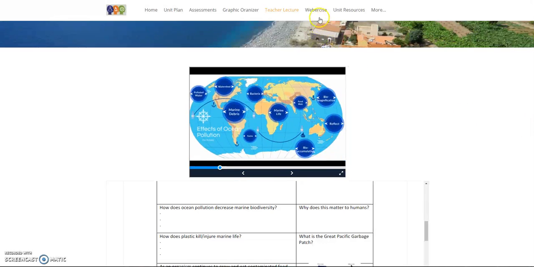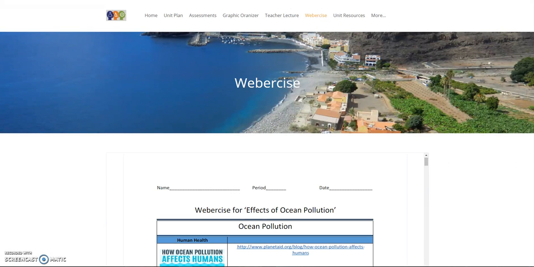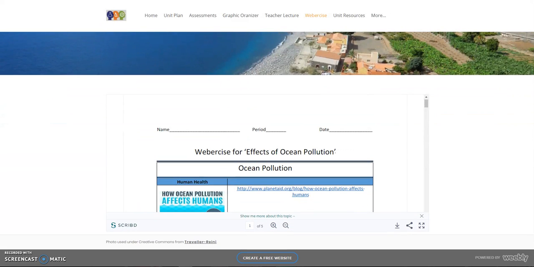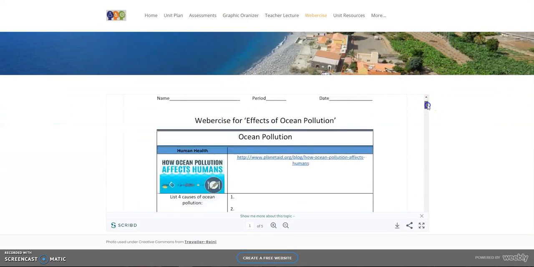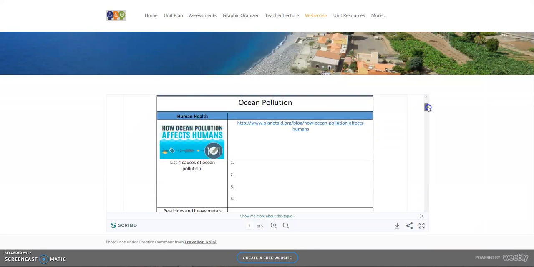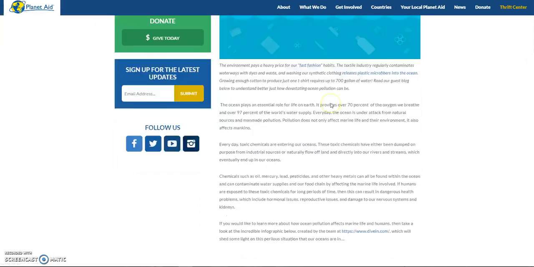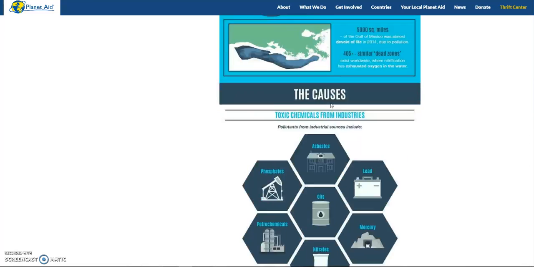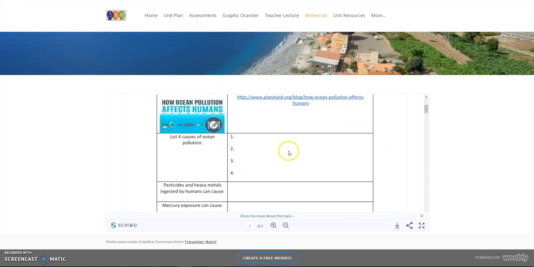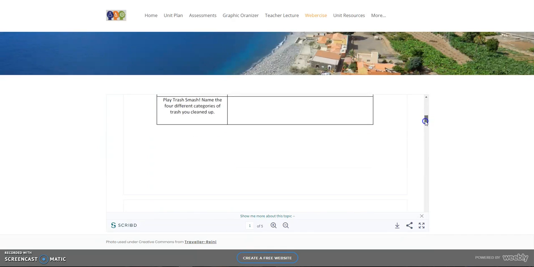So the final activity that the students will be completing is the Webercise activity. This is where the students will be able to go to the specific designated websites in order to answer questions on the worksheet. So for example, they go to this website, and this will allow them to answer those questions right below it. So the students will be making lists and playing interactive games.